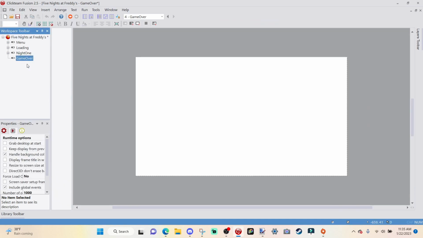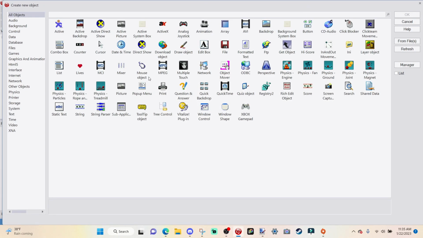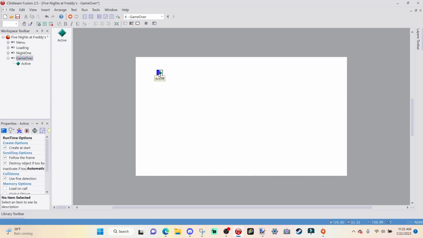Cool. So next what we want to do is right click, insert. We're just gonna insert a black background for now, and we're not really gonna do much with it. You can insert your own background if you want. Like if you want an animatronic to show up when you get jump scared, that's fine. Just in the background here, that's cool.